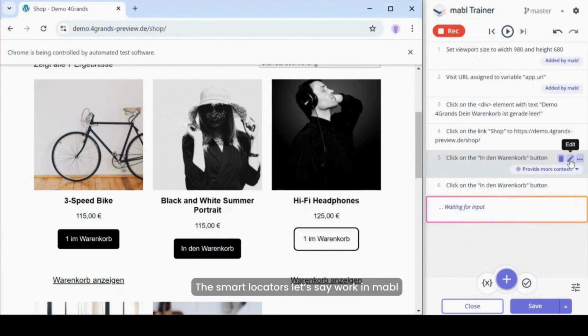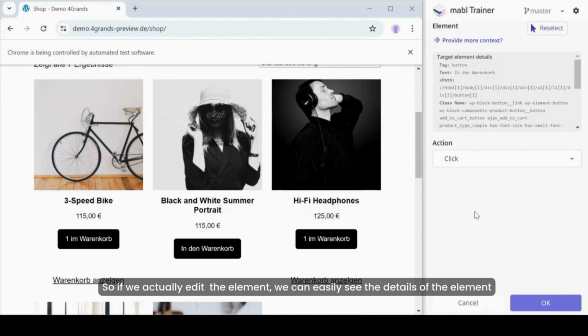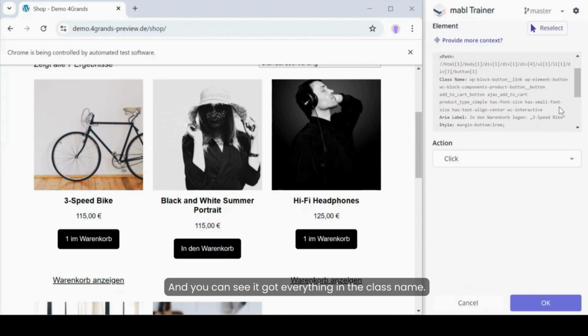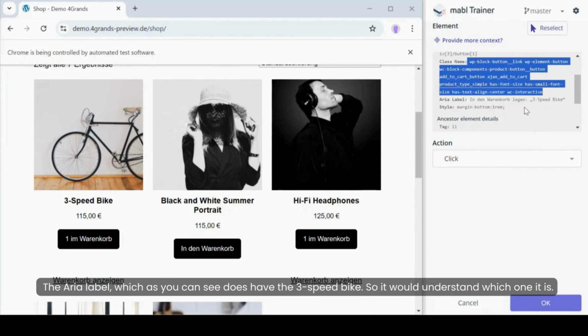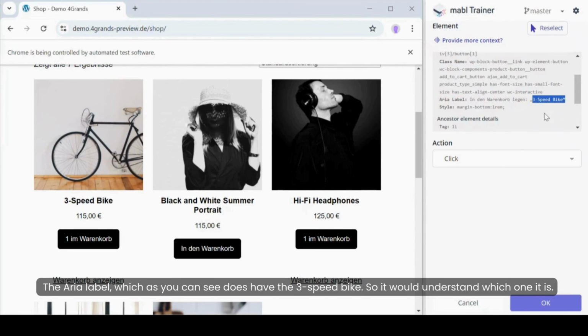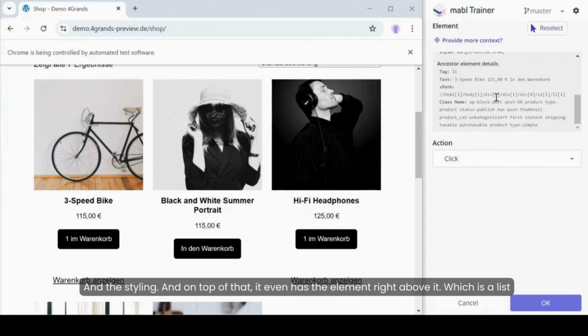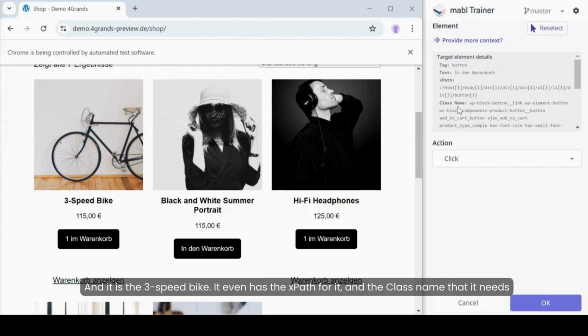Let's see how smart locators work in Mabl. If we edit the element, we can easily see its details, practically every detail we would need to identify an element. What is the tag? What is the text used? The XPath, the class name. The aria label, which as you can see has the 3-speed bike, so it understands which one it is, and the styling. On top of that, it even has the element right above it, which is a list item for the 3-speed bike, with its XPath and the class name it needs.